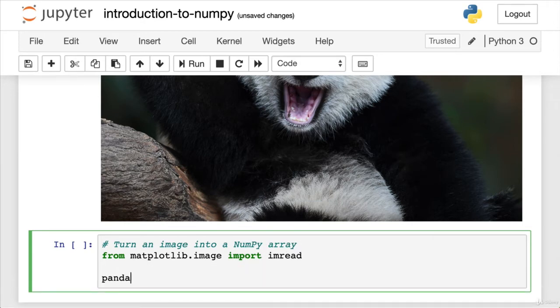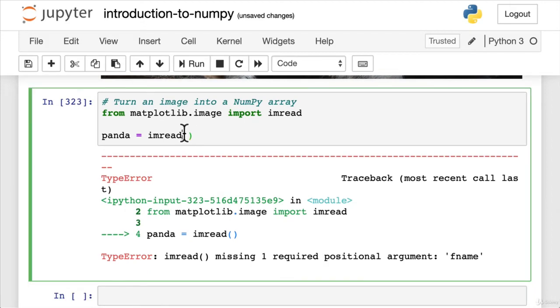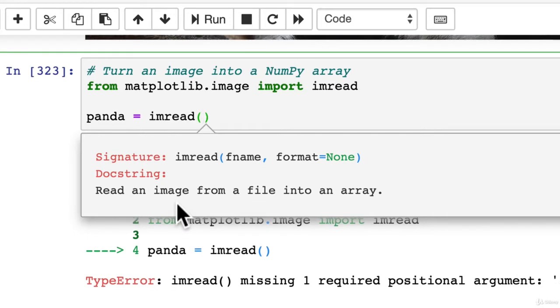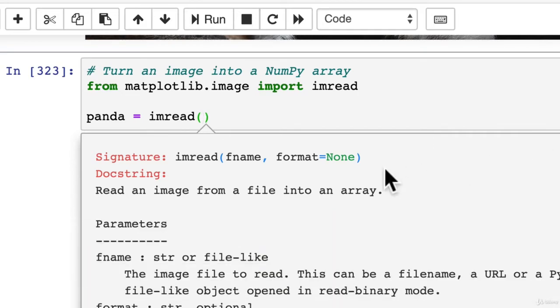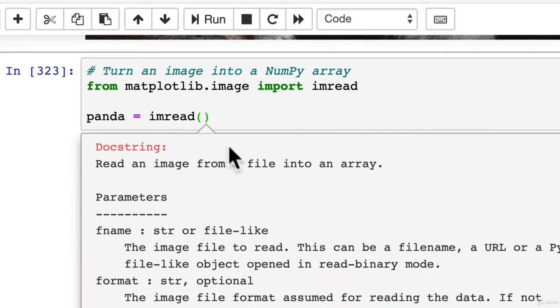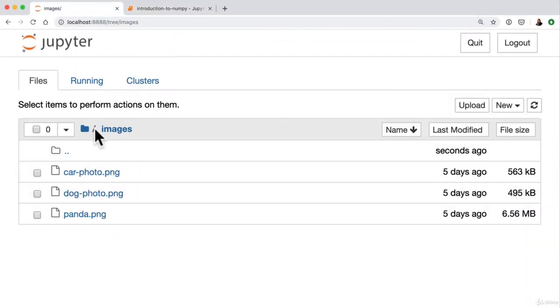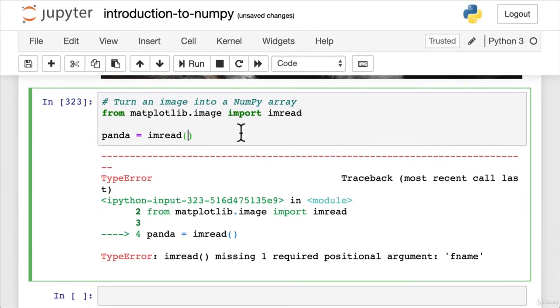What this is going to do is imread. We might use our shift tab to figure this out. Maybe it's not there because we haven't imported it yet. Oh, needs something. That's okay. We want to go shift tab. There we go. Read an image from a file into an array. That is exactly what we want to do. Fname stands for file name, I believe. String or file like, the image file to read. Wonderful. Now our panda image is in the file images under panda.png. So we can pass it a string here.